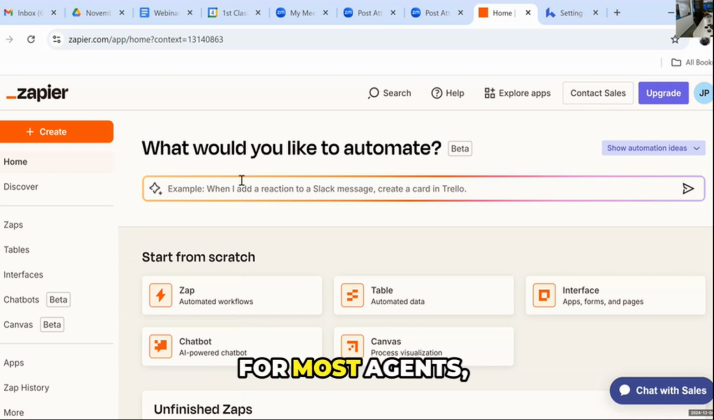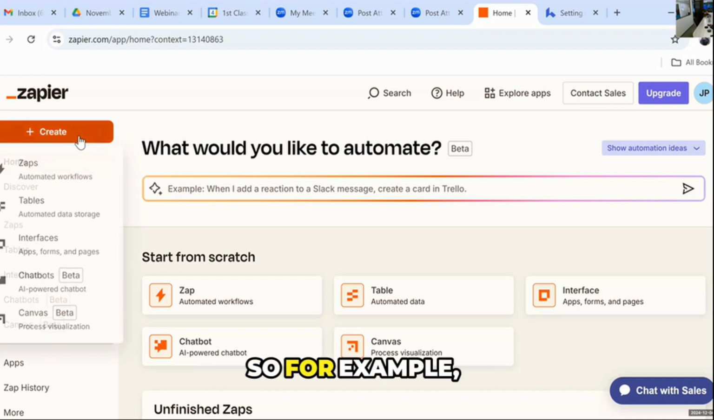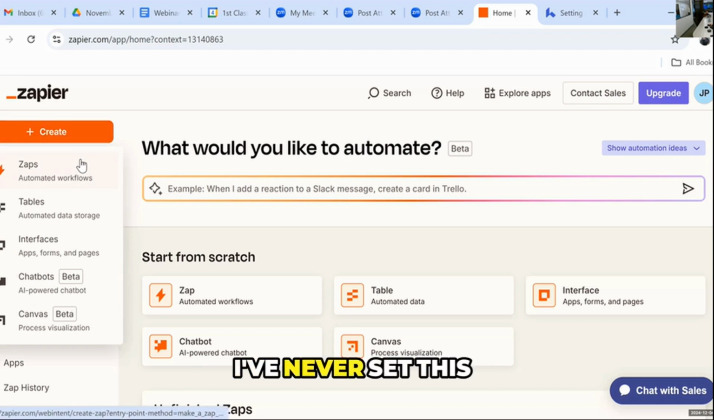For most agents, the free account is enough. Think of it this way: it's an assistant, like I said, but it's also a bridge builder. If I've got leads on the Zillow island and I want to get them into the CRM island, I got to have a bridge. This is that. And for the most part, Zapier has built a business on making it super easy. So for example, I don't know, I've never set this Zapier integration up.